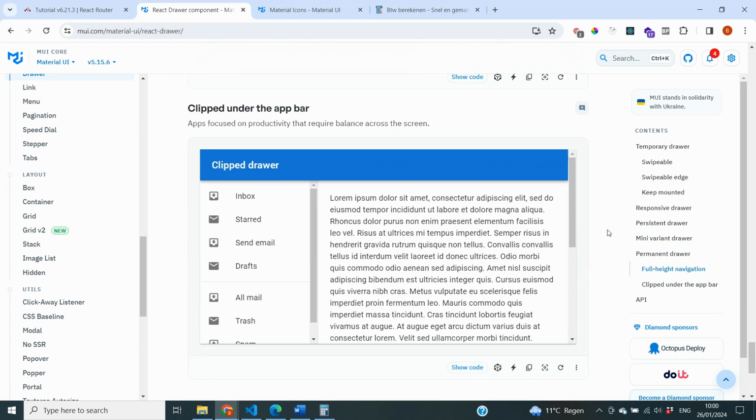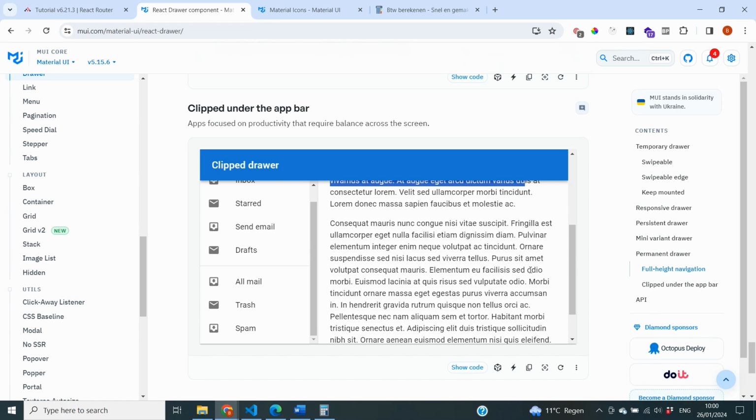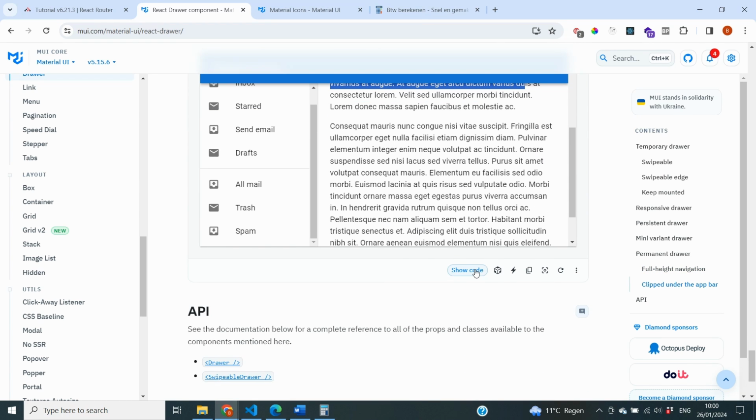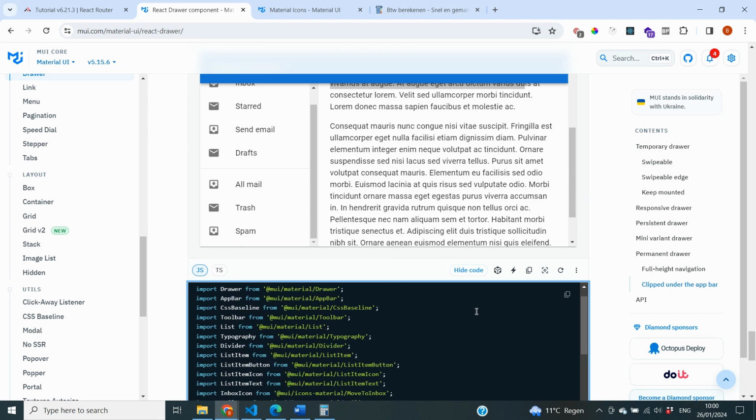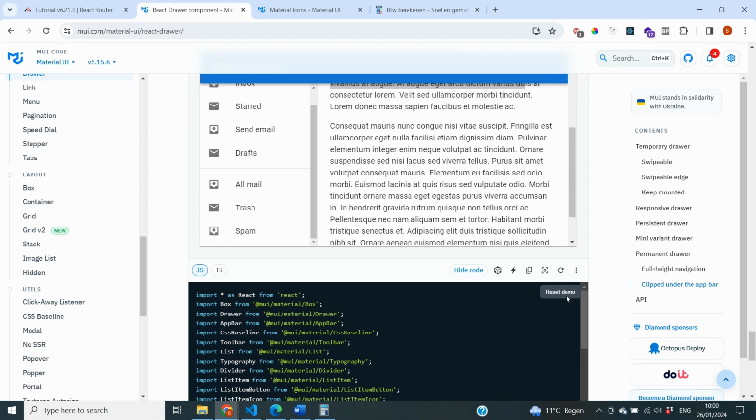And that is the clipped under the app bar drawer. And this will provide us with a nice top bar with some text, a navigation menu on the left, and then our content can go right there. So I'm going to click on show code, and I'm just going to copy over everything inside of this demo.